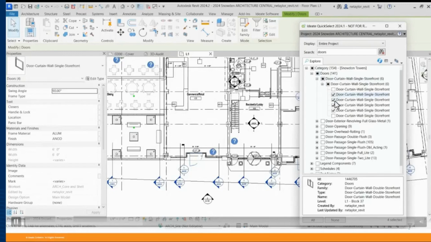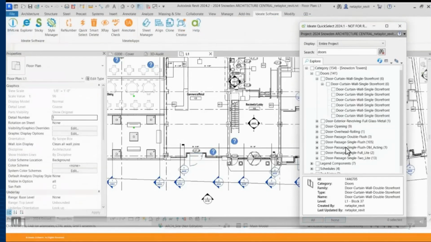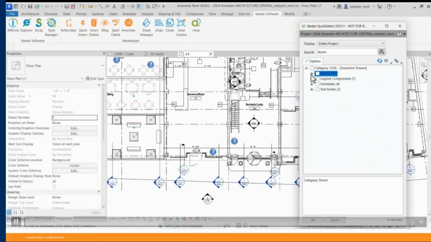As you see here, the changes were implemented in the current view and also in our quick select browser. Additionally, down here in the pane window, if you click on each element, it's going to show you the category, the family type, the ID, etc. And this was one of the features that we just released with our latest version.